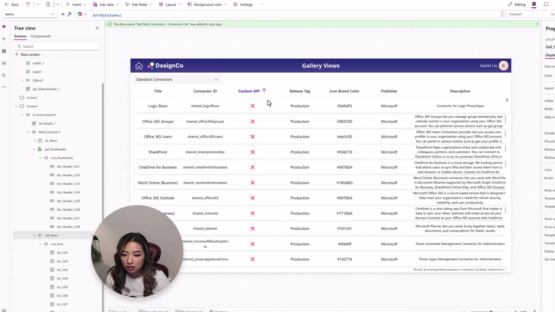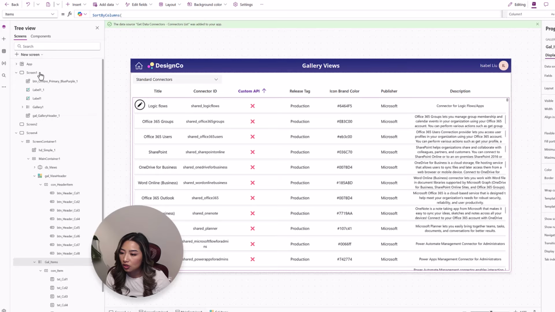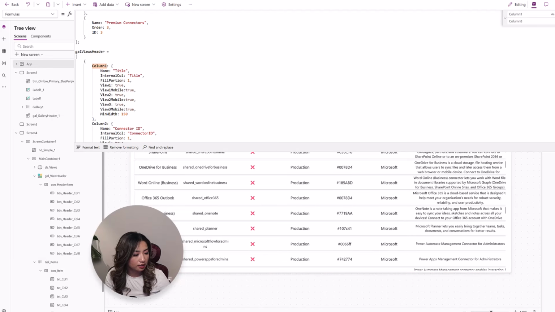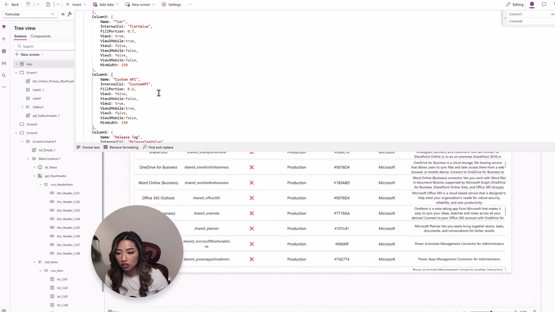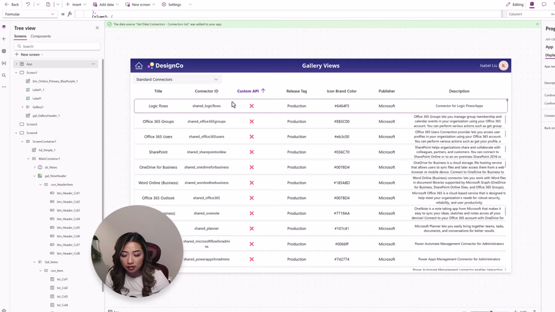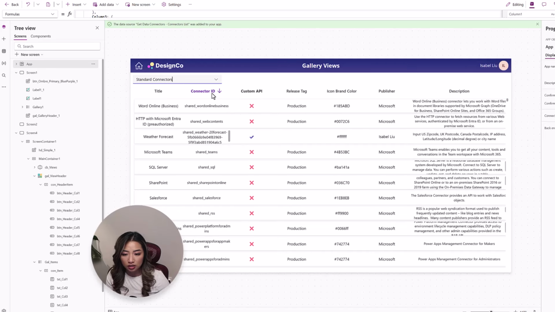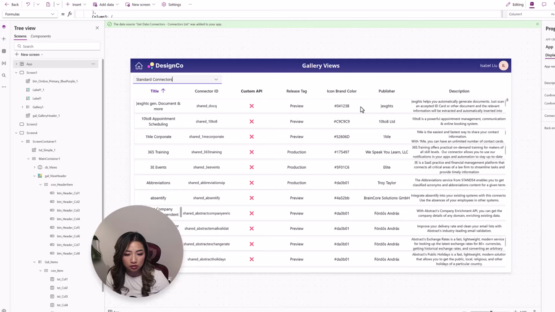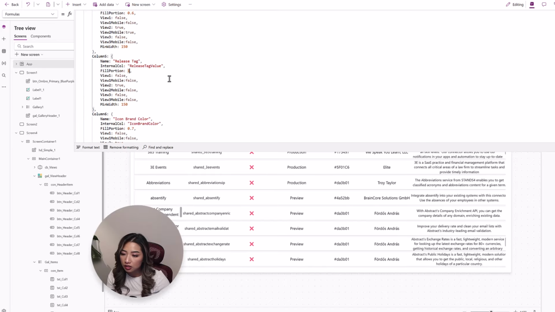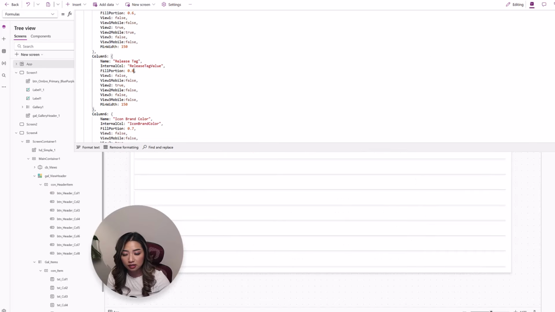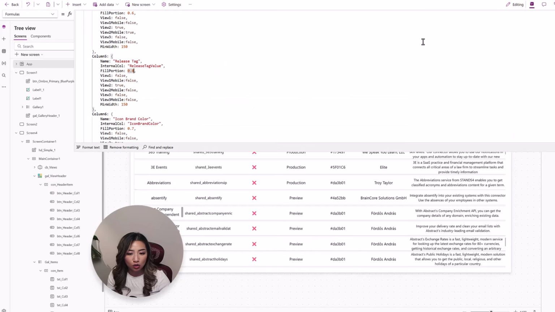And then I do see that custom API does not need to be that big. So custom API is column 4. So let's make this 0.07 or 6 actually would work as well. There you go. So the standard connector has the most items. And I think the release tag can be smaller as well. Let's do it 0.8. So actually we can even go smaller.